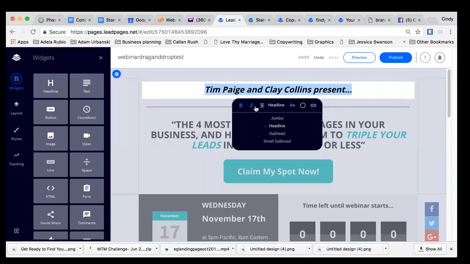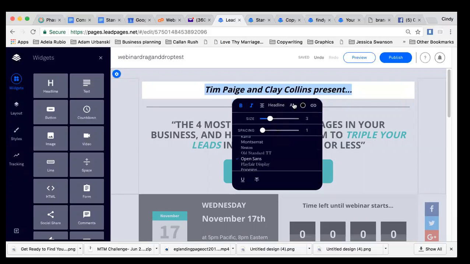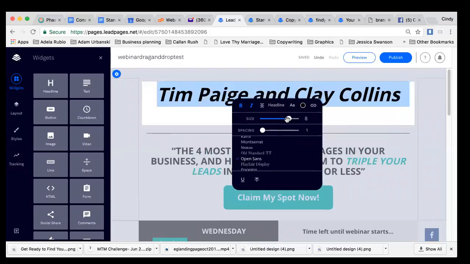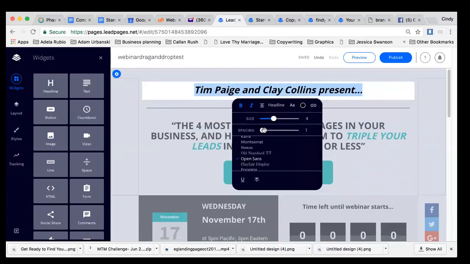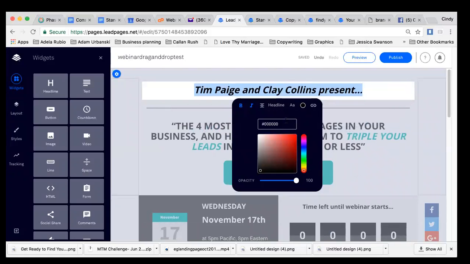Just go back to regular, and I can choose the size. I can choose the spacing, which is how much space between each line. I can choose the kind of font, and I can change the color. So I always recommend know your branding colors, right? So that's my red. All right, so that's how you change the fonts on a page.